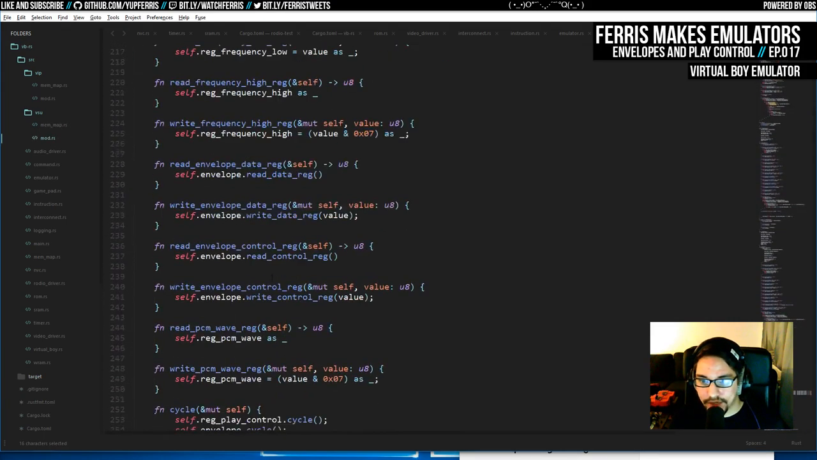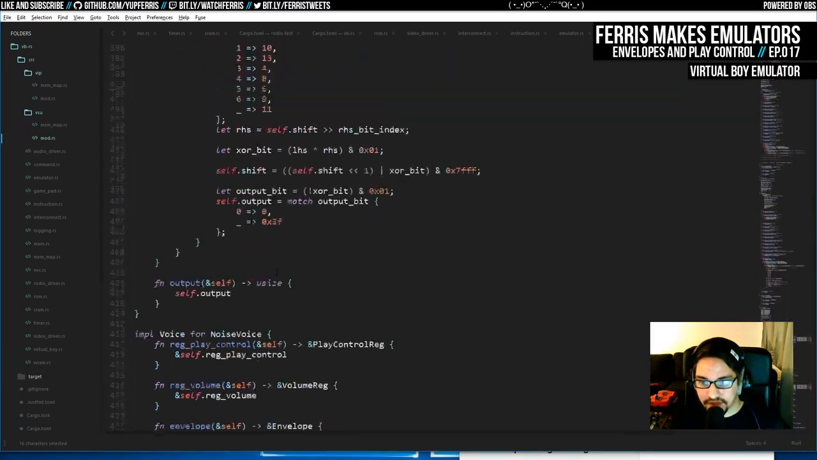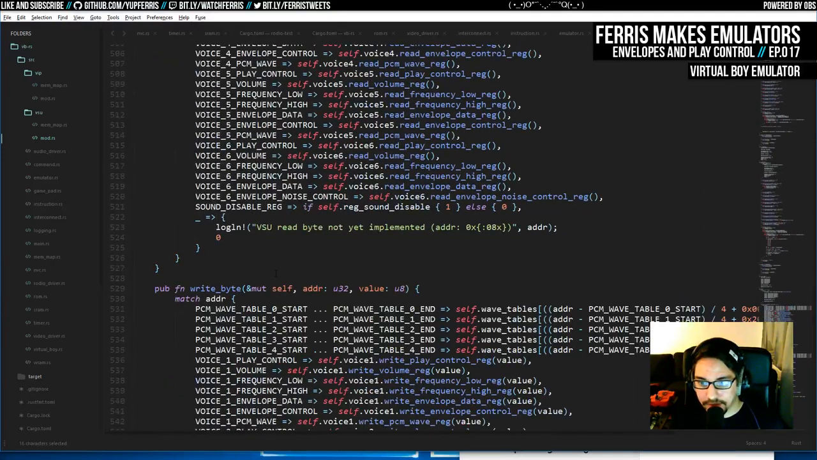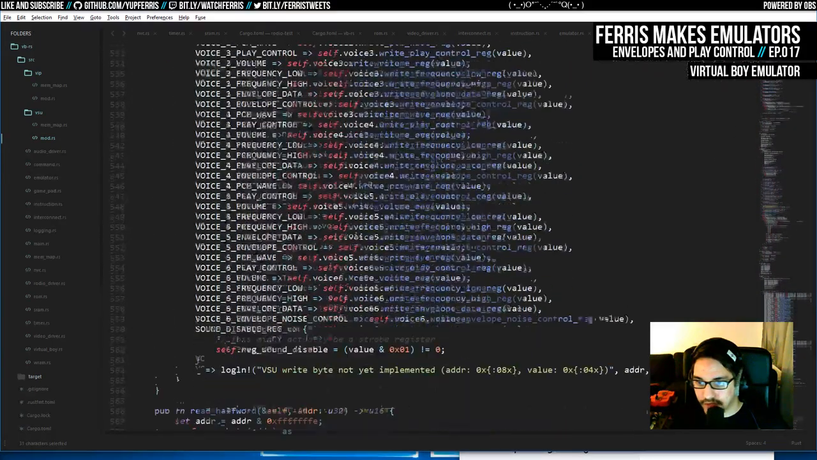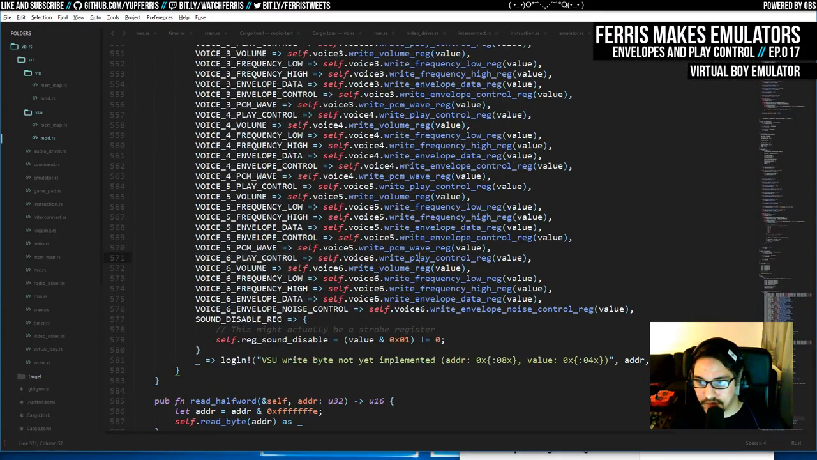Also, while we're at it, we'll double check that that's actually being dispatched correctly down here. So voice 6 play control goes to voice 6 read play control. Voice 6 volume goes to volume. Low to low, high to high, data to data. Noise control goes to envelope noise control reg. And then we'll do the same here. Play control to play control, volume to volume, frequency low, high to high. Yeah, this looks correct to me. Unfortunately.